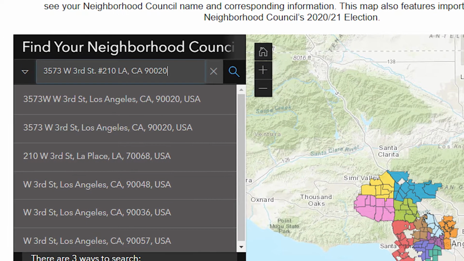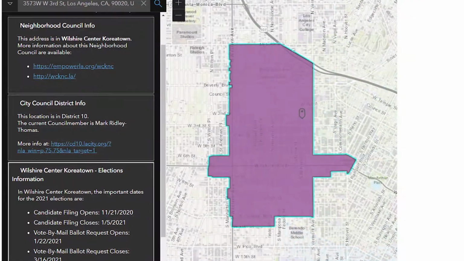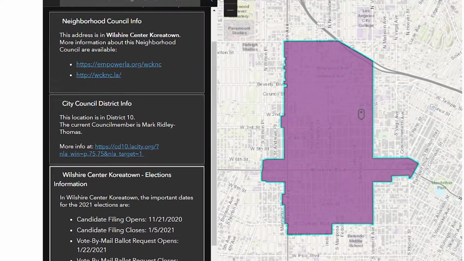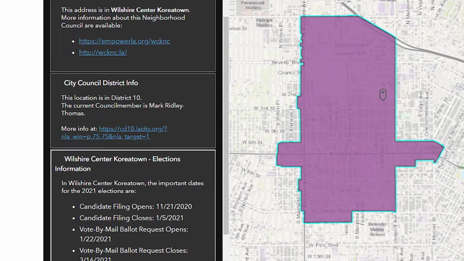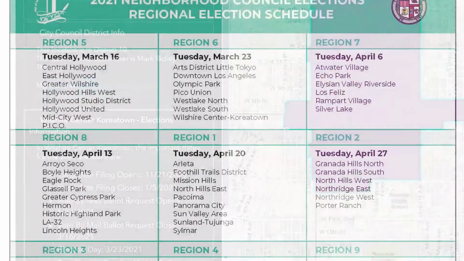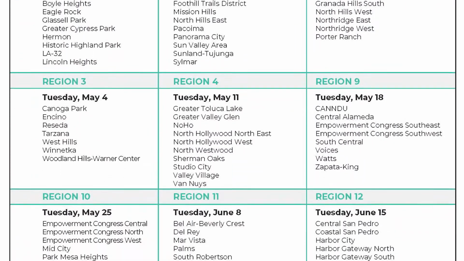Here, with DSA-LA's address inputted, it's identified the Wilshire Center Koreatown Neighborhood Council as my NC. This helpful tool also identifies other relevant information, like the City Council district info and detailed scheduling information on that particular NC's election schedule. Voter registration periods close every Tuesday, so please be mindful of these dates.